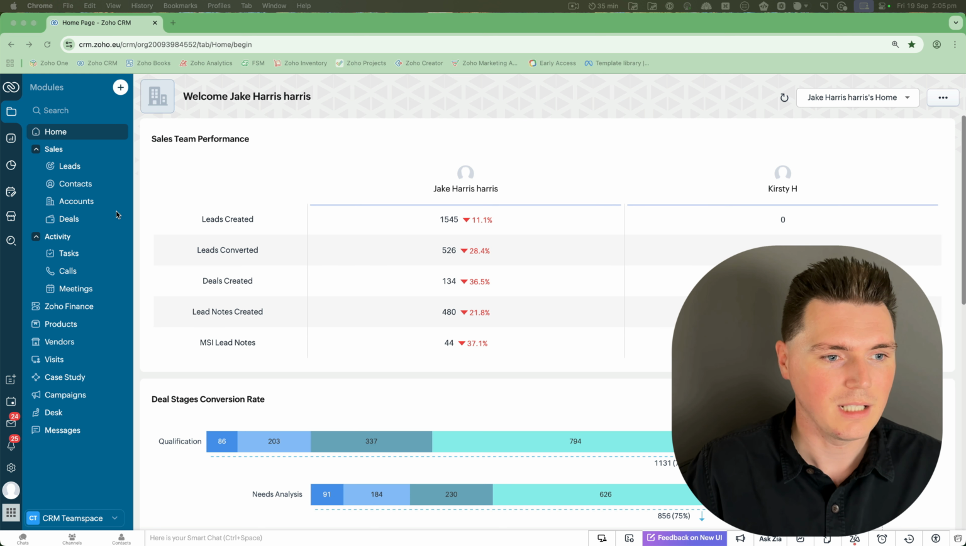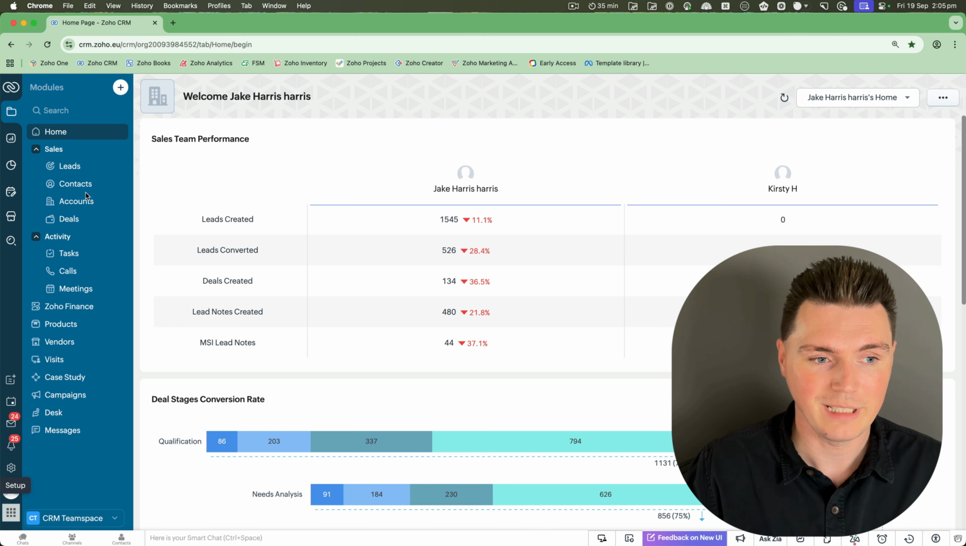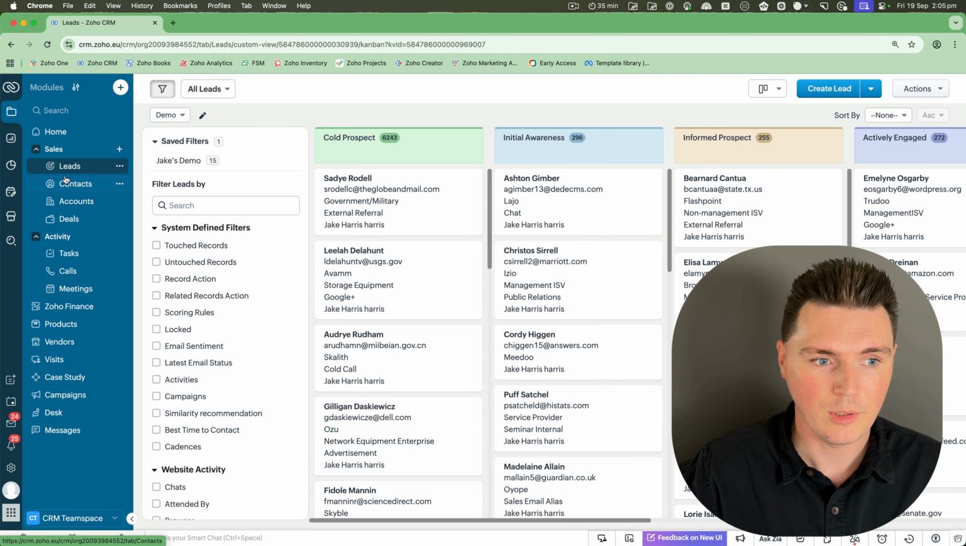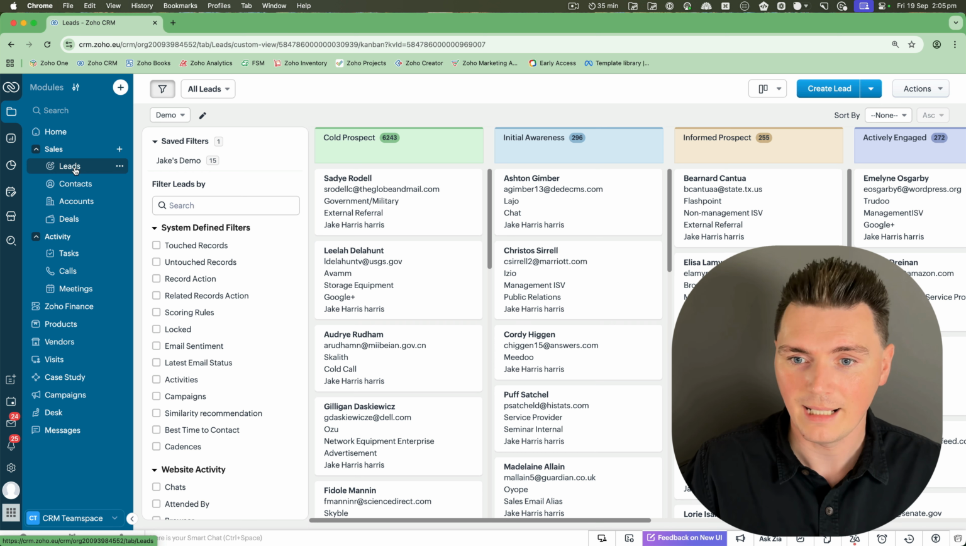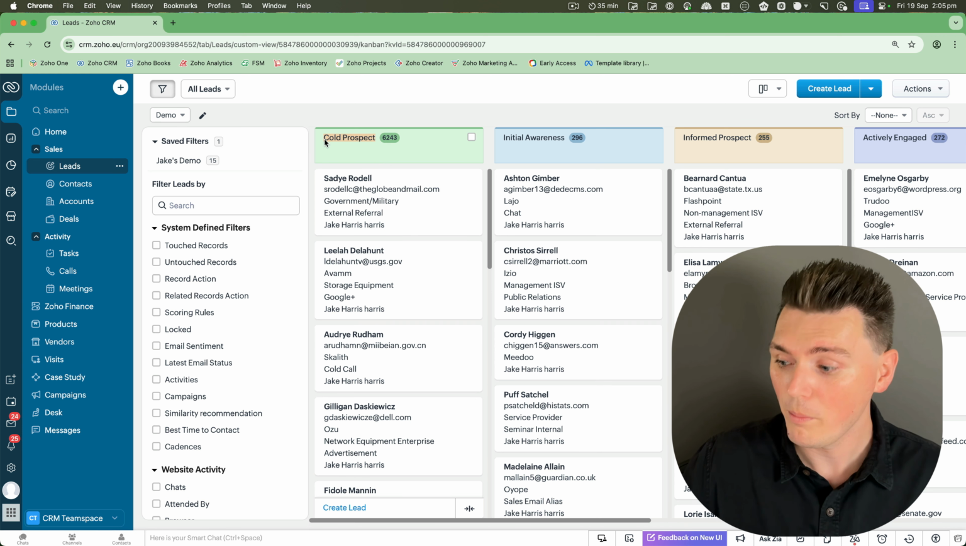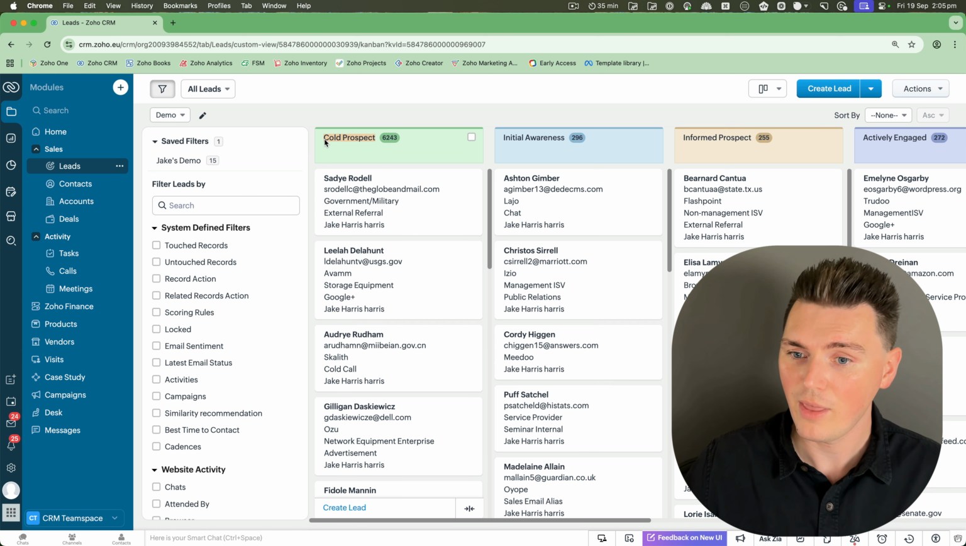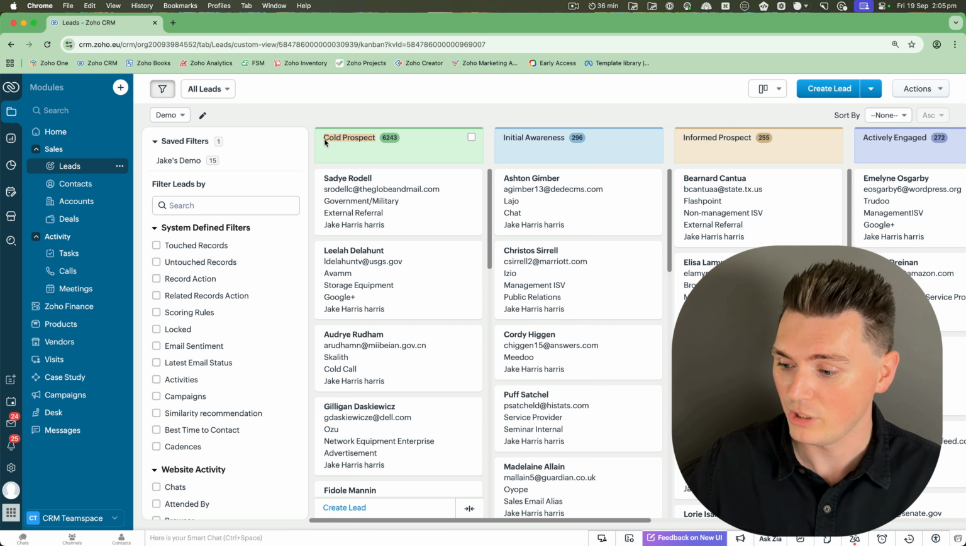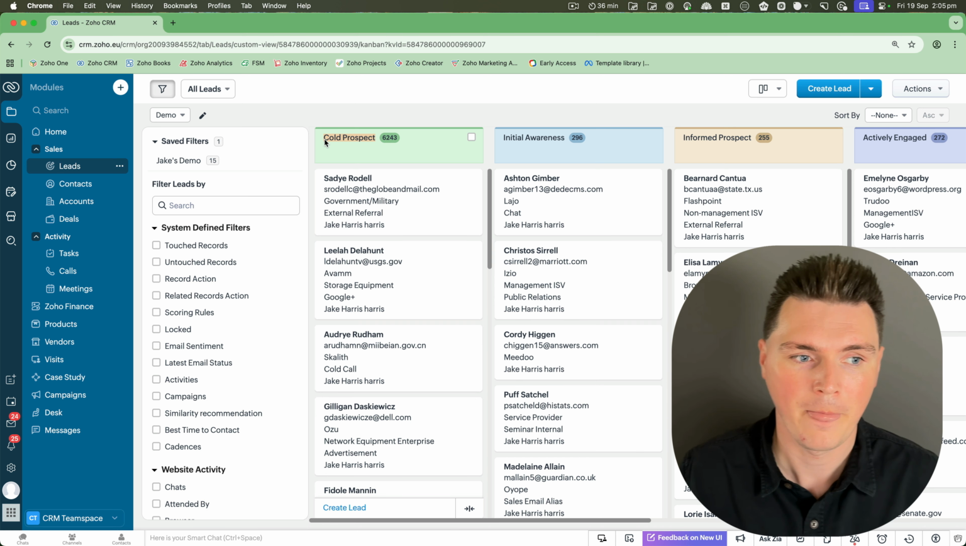Now, to get started, we're going to need to decide where we're going to send our cadence emails from. So for the purposes of most of our demo today, we're going to send them to our leads. And the idea of what we're going to build today is an email cadence that's going to take our cold prospects and effectively try and warm them up until they engage. And then we're going to take over and go into sales mode.